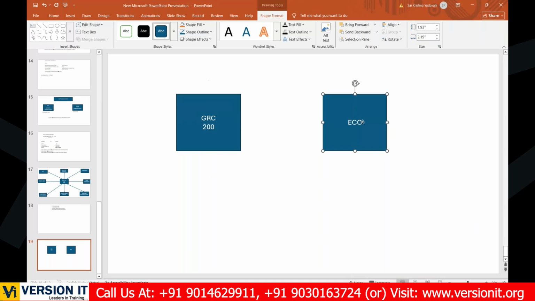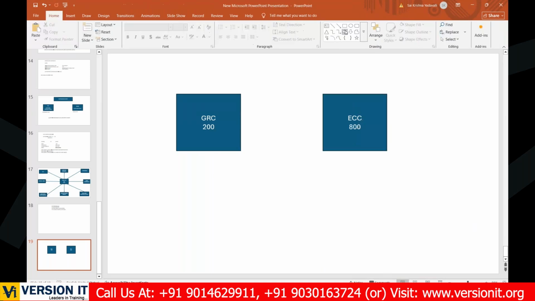Now what is our goal? To create an RFC connection from GRC to ECC. I want to create an RFC connection from the GRC to the ECC system. Practically speaking, in real time, in most cases the Basis team creates the RFC connections for you. But it is always an added advantage to know the concepts which you are going to utilize. Your entire GRC implementation depends on the RFC connection only.